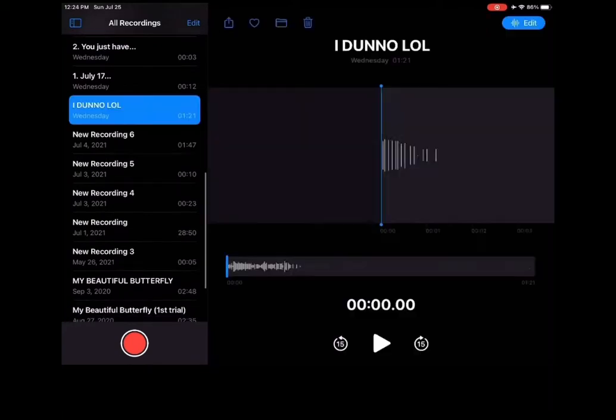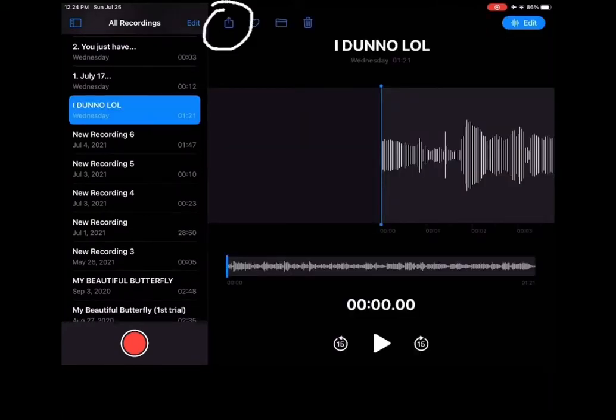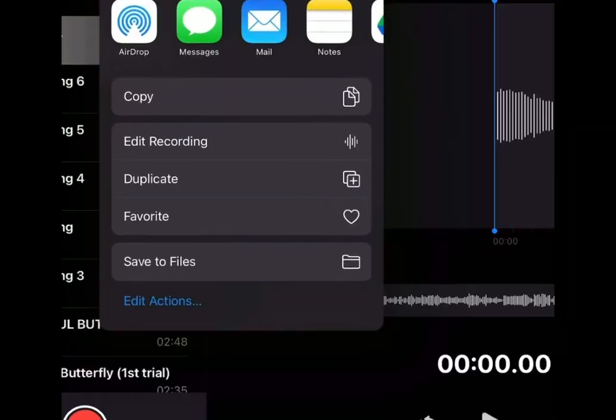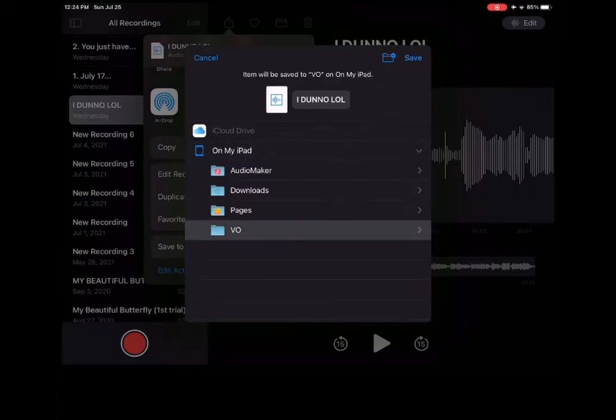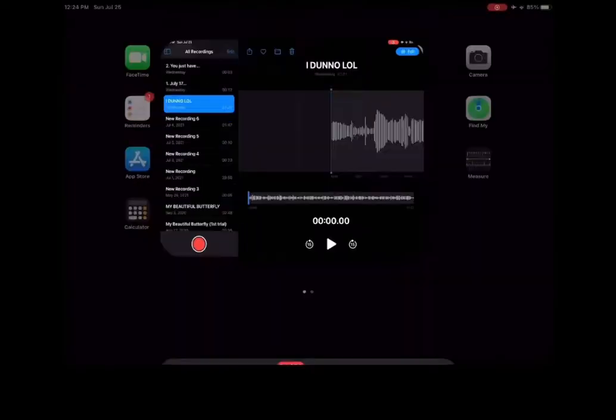Choose the recording that you want to convert to MP3. Click Share, and then click Save to Files. Choose Folder and then just save it.